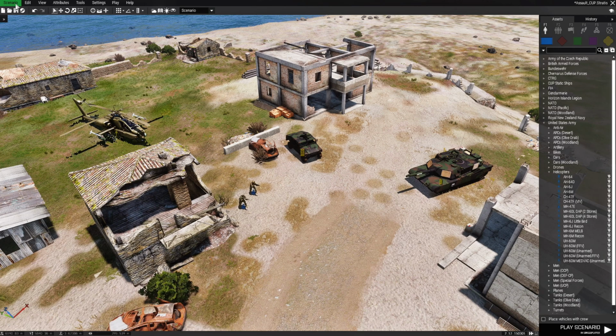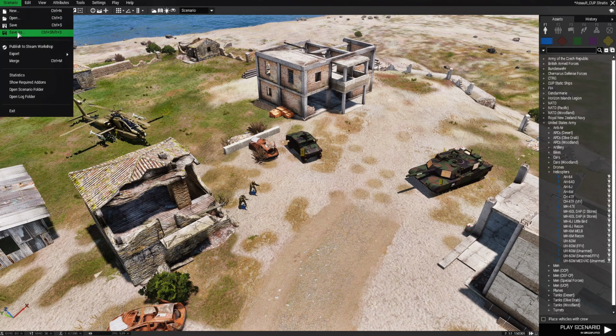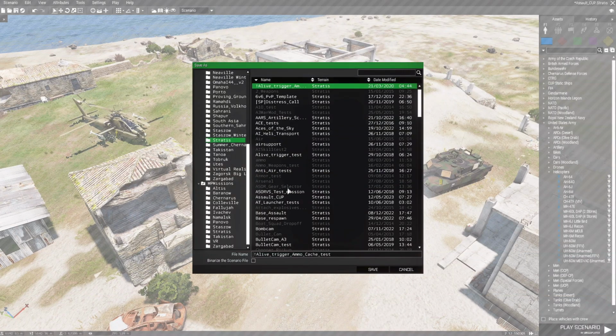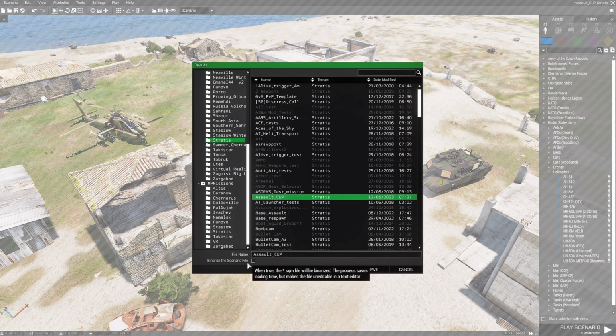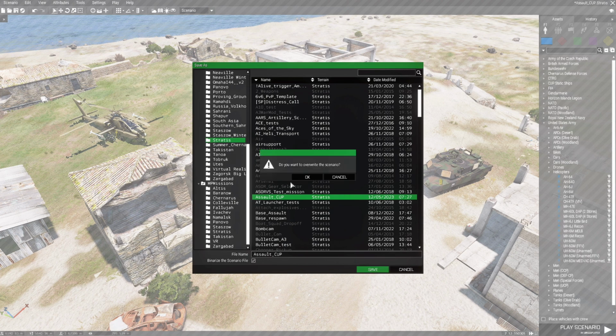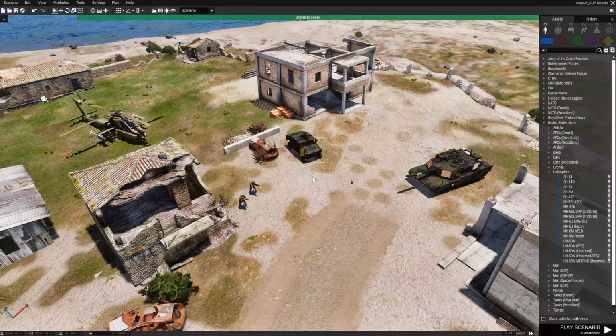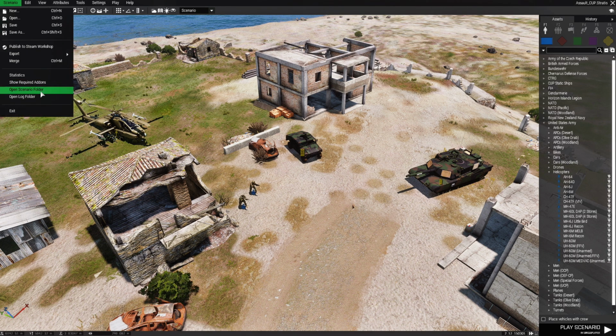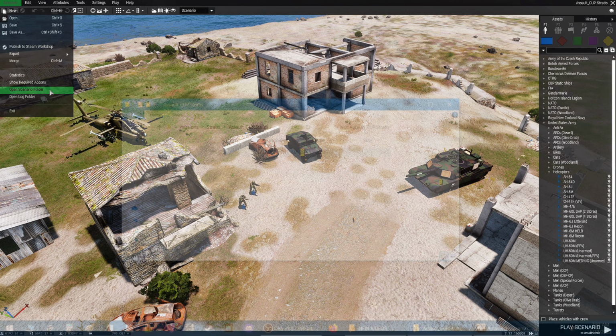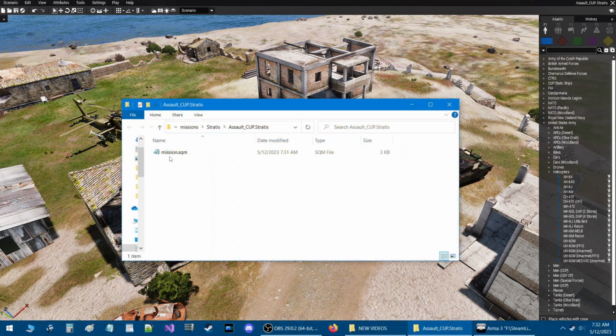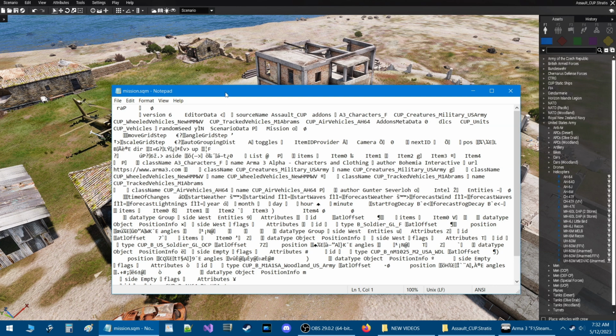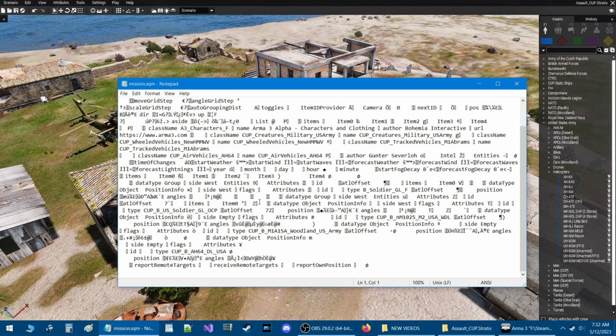We're going to go to scenario, and then we're going to save as, we're going to choose our mission, which is Assault CUP, and then we're going to binarize the scenario file and then save. Do you want to overwrite the scenario? Yes. All right, let's go to scenario tab and open the scenario folder. We're in the mission folder, and let's open the mission SQM. And as you can see, it is now binarized again.